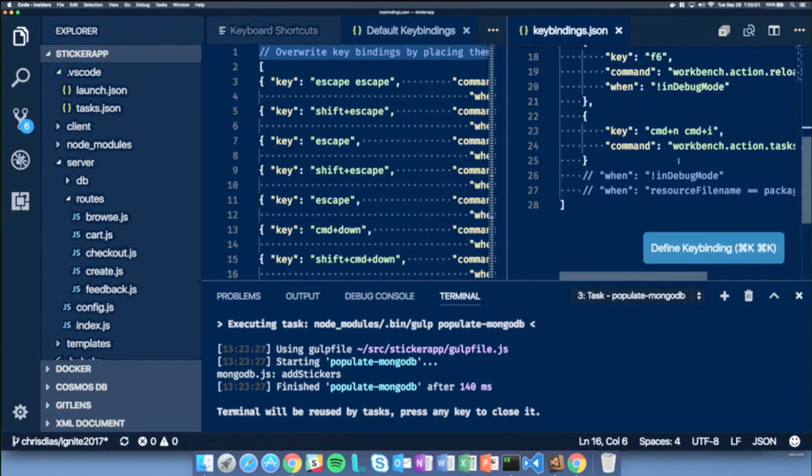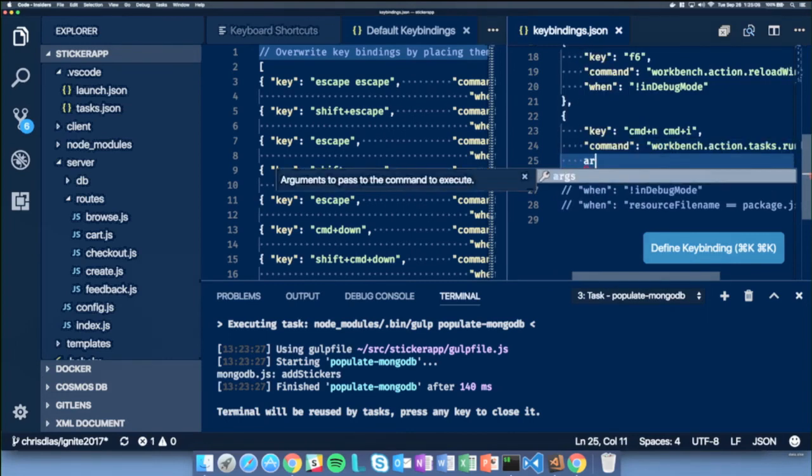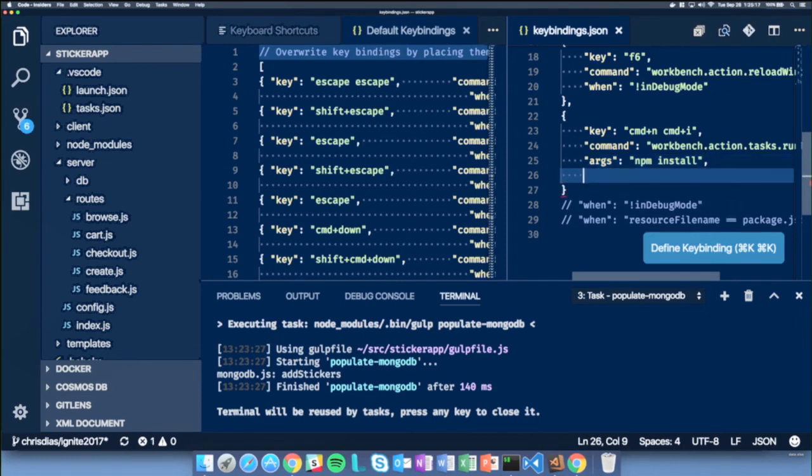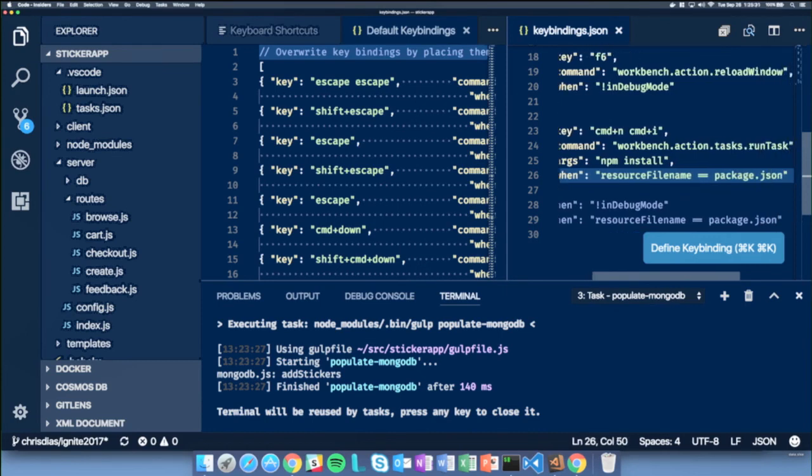So we can come down here. Here's Command N, Command I. And if we go to the end of the line here, and we say the args, or what the thing is that we want it to actually run, which is that identifier, which we called npm install. Right? We said, hey, the name of this thing to run is npm install. And I also only want to run it in certain cases. So I can say when resource file name equals package.json.